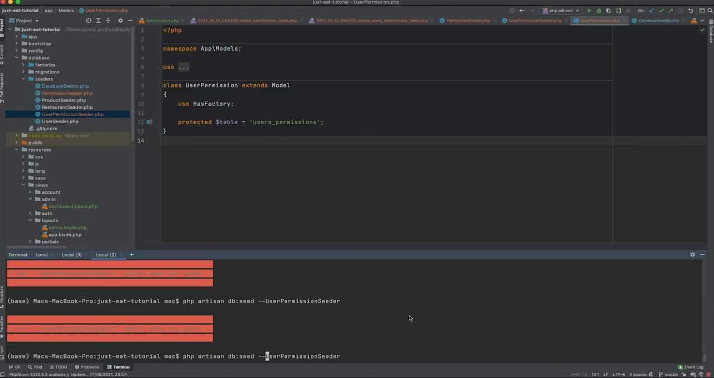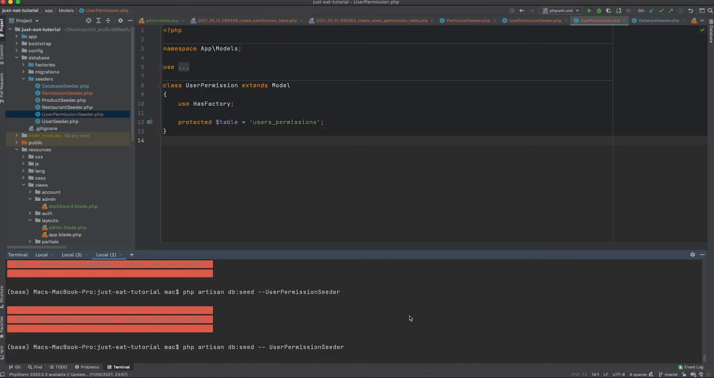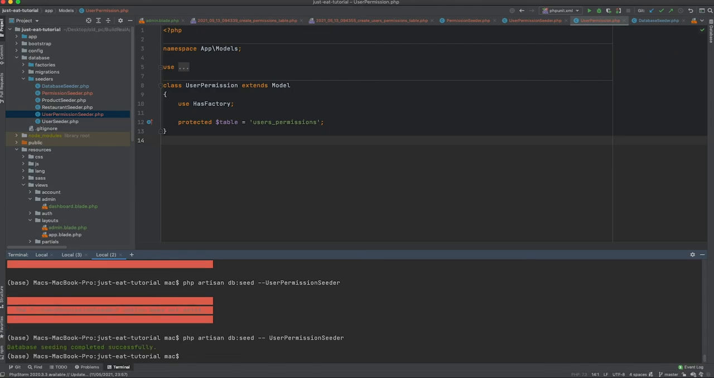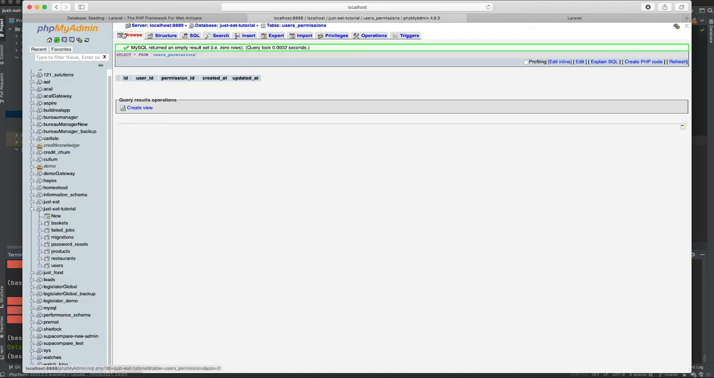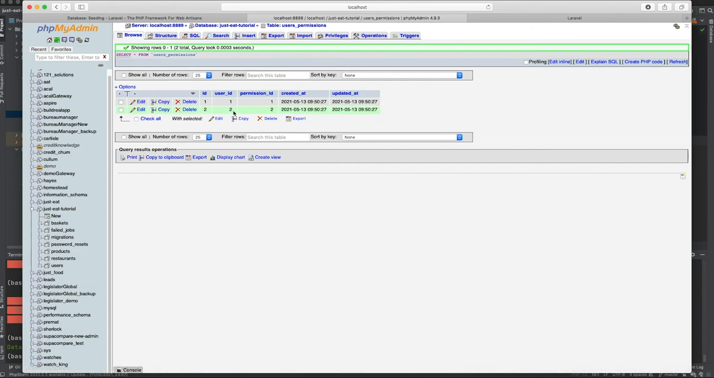Let's make space in here. Okay, cool. So we have it. We have our permissions here: user 1, user 2, and so on.